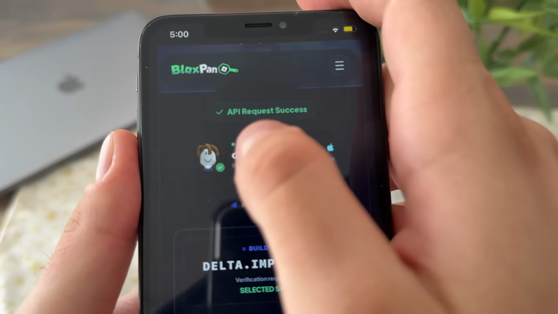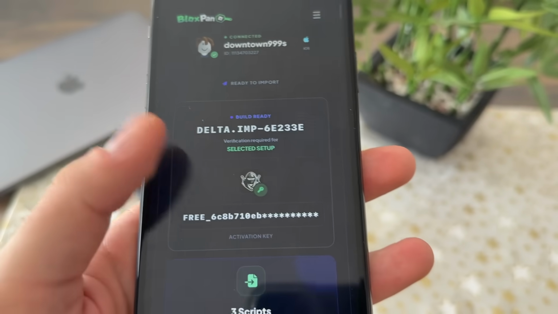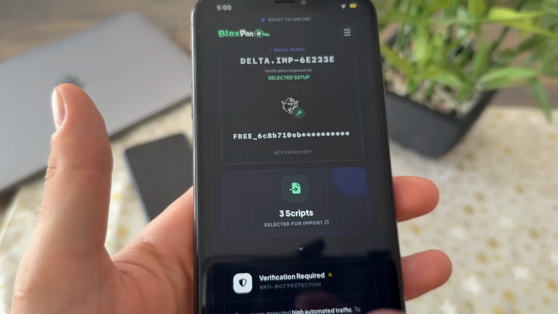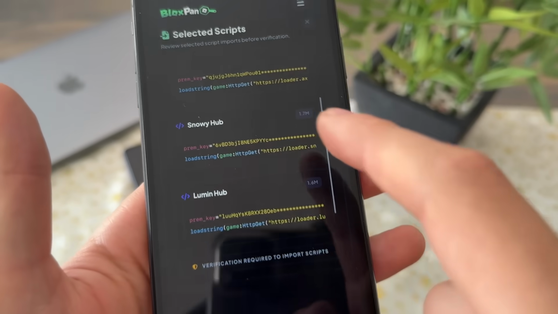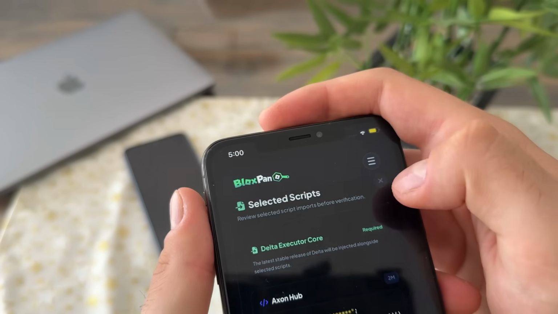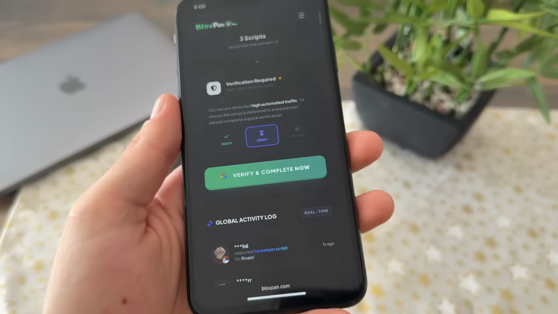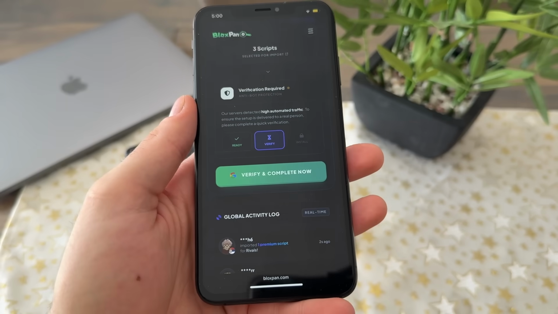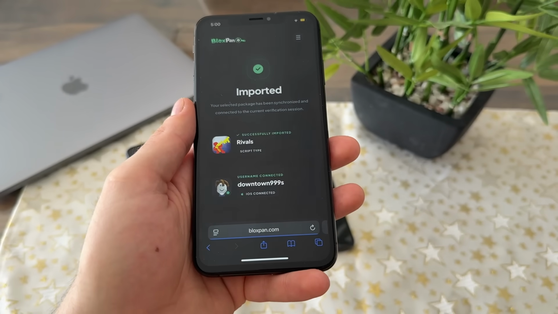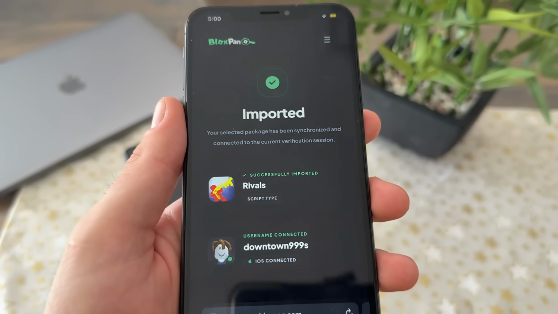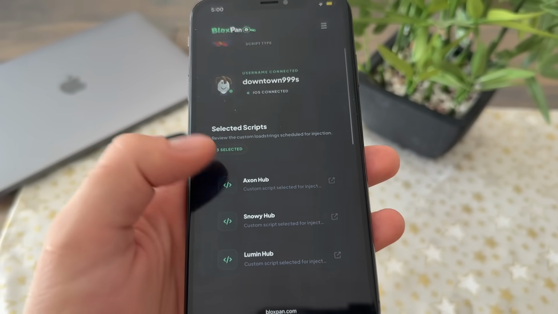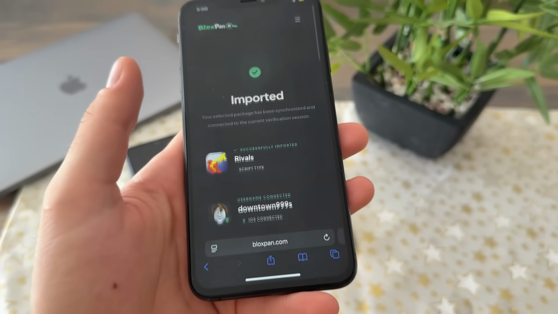And look at this, API request is successful. Our Delta build is ready with our key, and our three scripts are selected for import and ready. Look at this, guys, full scripts. Look at this, with premium key and custom loader. Nice. So now we will click verify and complete now, because there is a lot of malicious bot attempts. Just click verify and complete now, and let's wait a little bit so it redirects us. And boom, guys, imported. Our username is connected and our three scripts selected are imported. Look at this, guys, so nice.